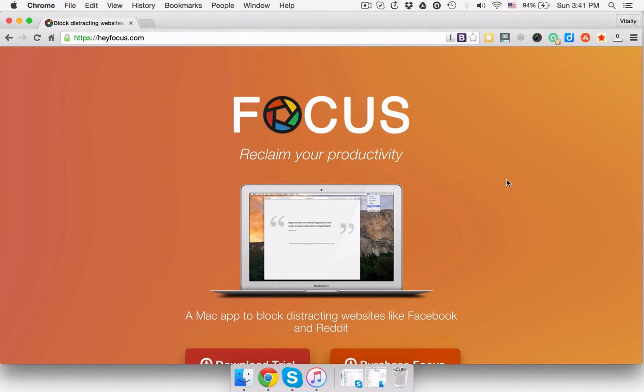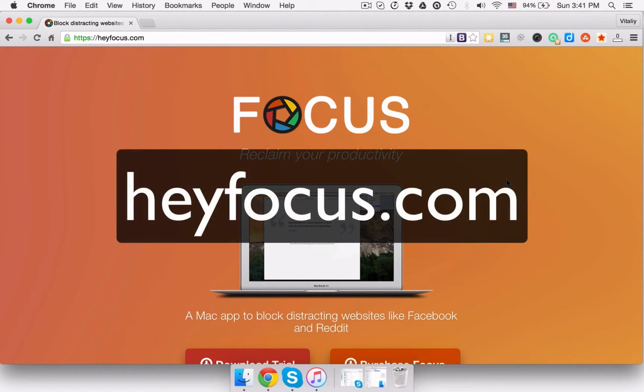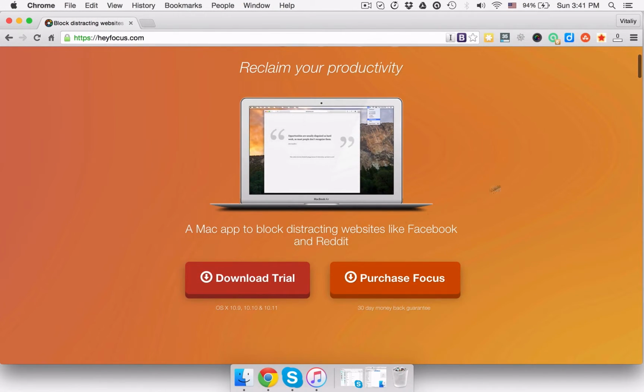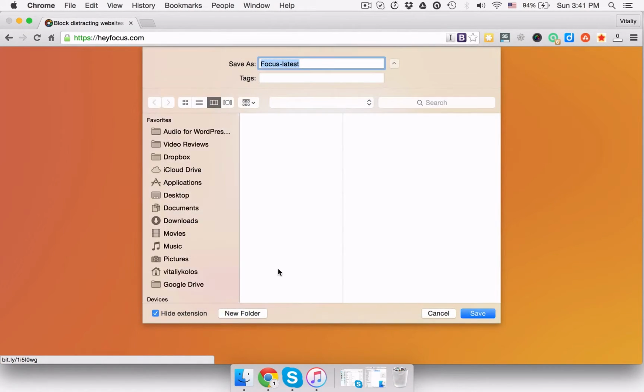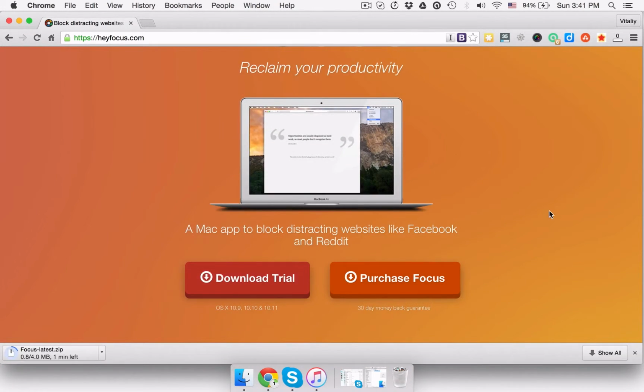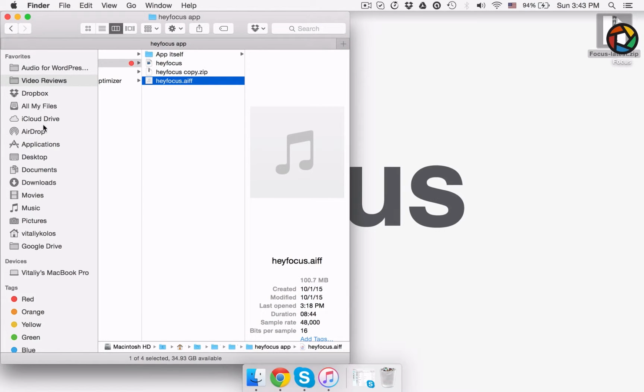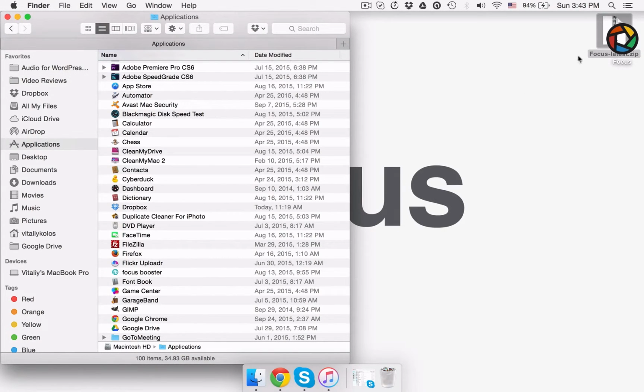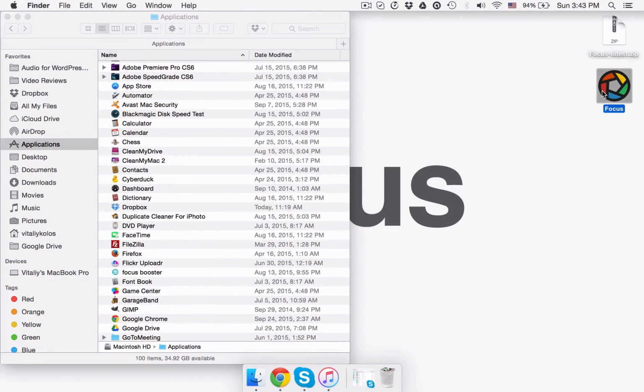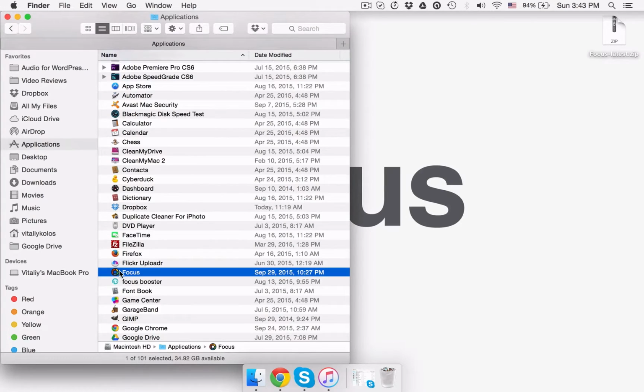Before we go any further, you need to download and install the app. You can just go to heyfocus.com and click the download trial button to download the app on your Mac. With that done, you just need to copy the Focus app to the applications directory. If you run the app without doing so, the Focus app will prompt about it at first run. So, you just need to drag and drop the app to your applications directory.